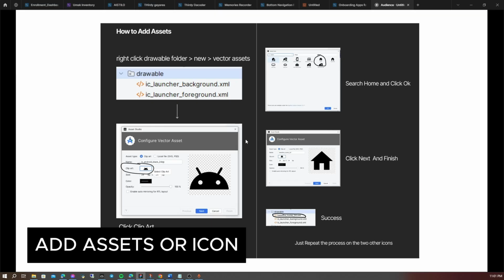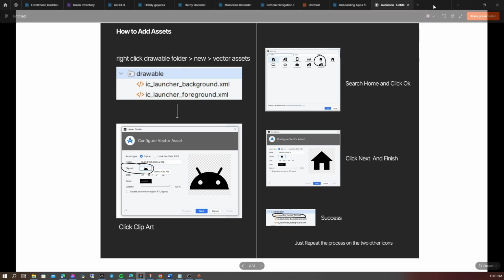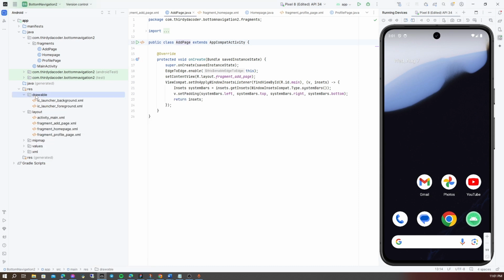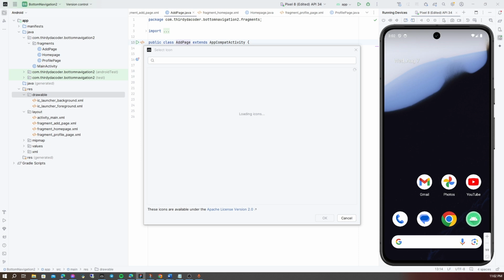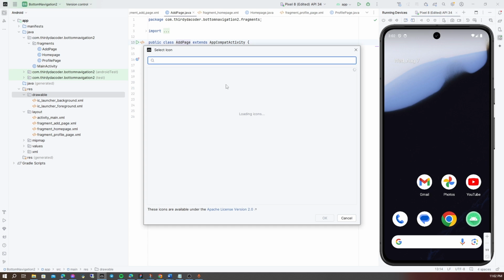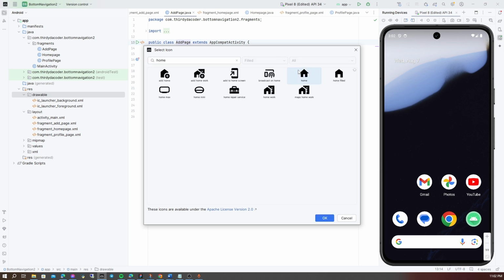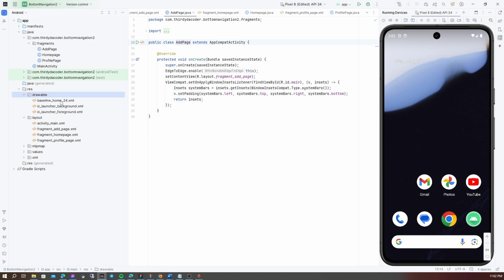Step number 2, add assets or icons, as you can see on the screen. Right click on the drawable folder and new, then vector asset. Then we can choose here in clip art. We can do this by going to the drawable folder inside the res folder. New vector asset, and we choose based on our design. We have home icon, add icon, and profile icon. We can search for it by typing into the search bar. I will choose the home. I click OK and next and finish.